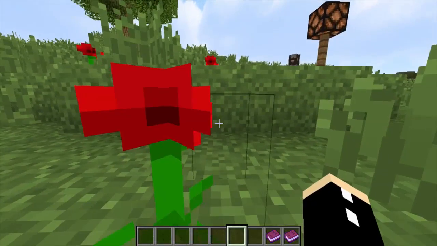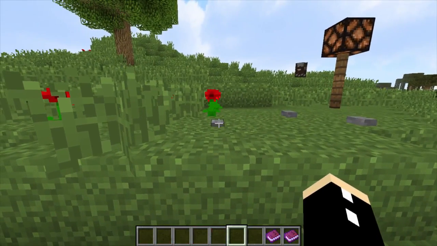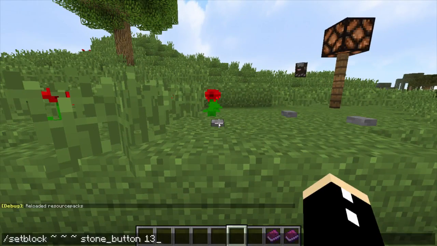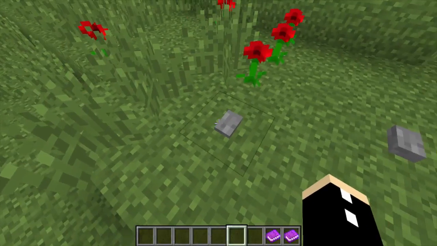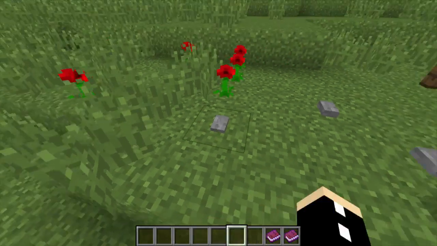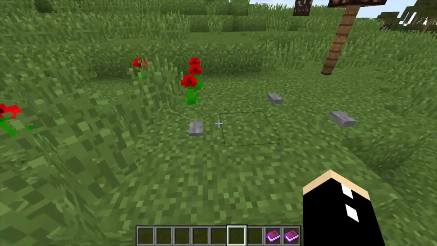Now, this will change in 1.11, in which case you won't write 13, you will write a block state, which will be a pressed button that is on the ground. So now, if I press the button, you can see it will never revert, it is always pressed.